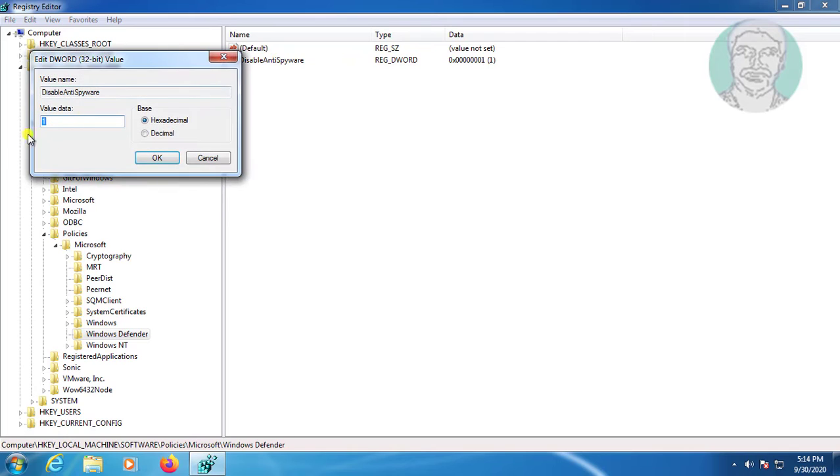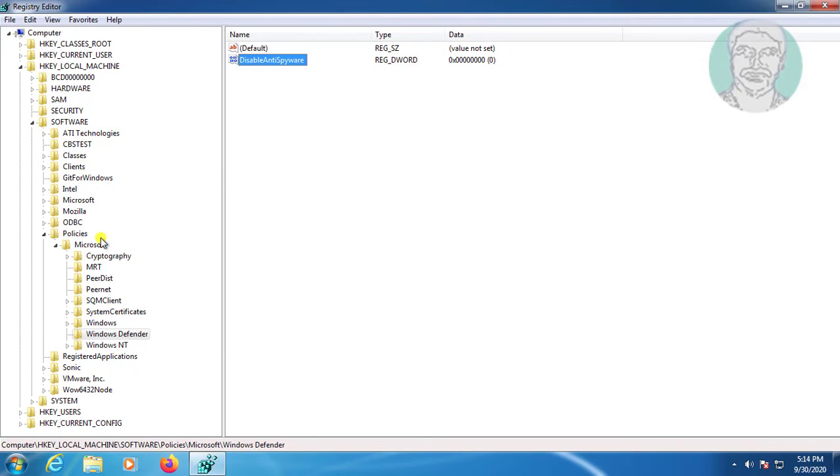Open Disable Anti-Spyware. Change the value data to 0, click OK. Close and exit Registry Editor.